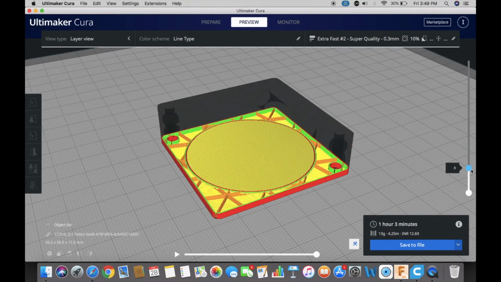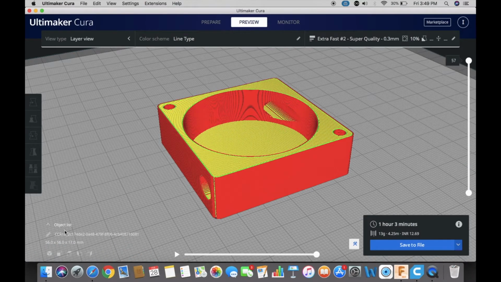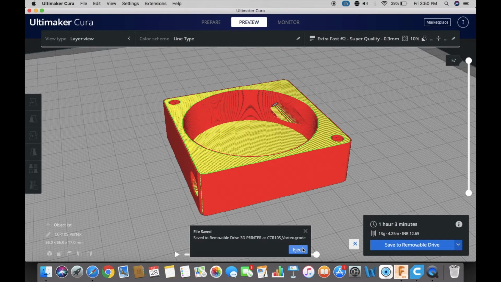Everything looks good, so let me just change the name right here. Now I'm just gonna save it to my SD card, and now comes the printing part.